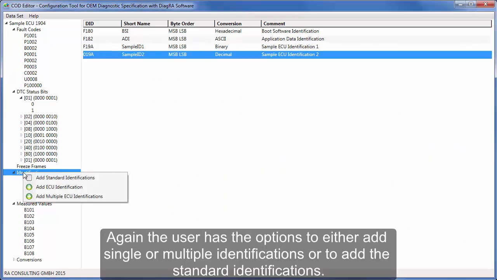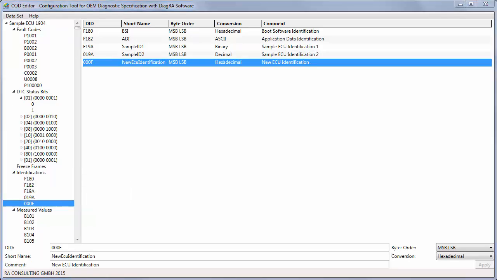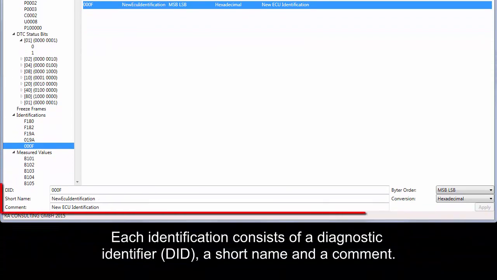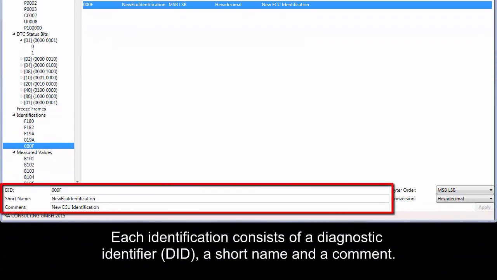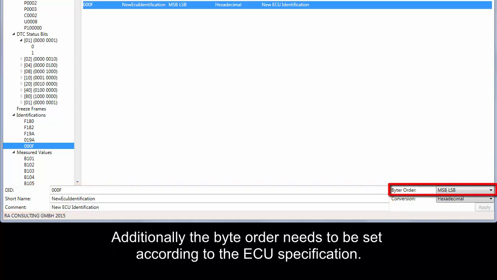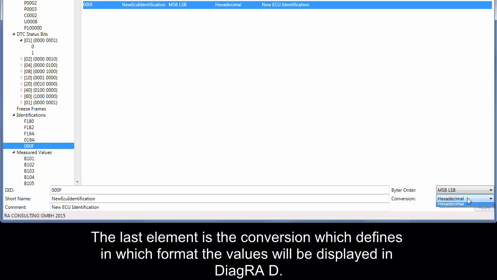Again, the user has the options to either add single or multiple identifications or to add the standard identifications. Each identification consists of a diagnostic identifier, a short name, and a comment. Additionally, the byte order needs to be set according to the ECU specifications. The last element is the conversion, which defines in which format the values will be displayed in DiagRA.